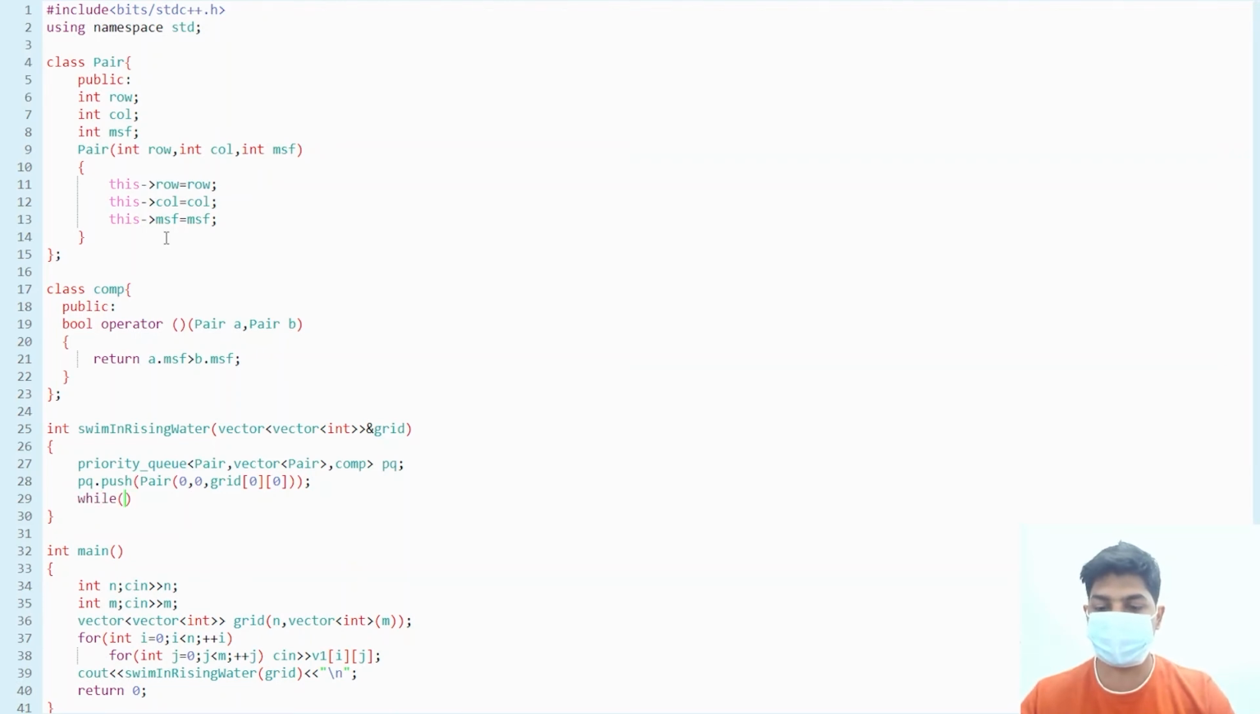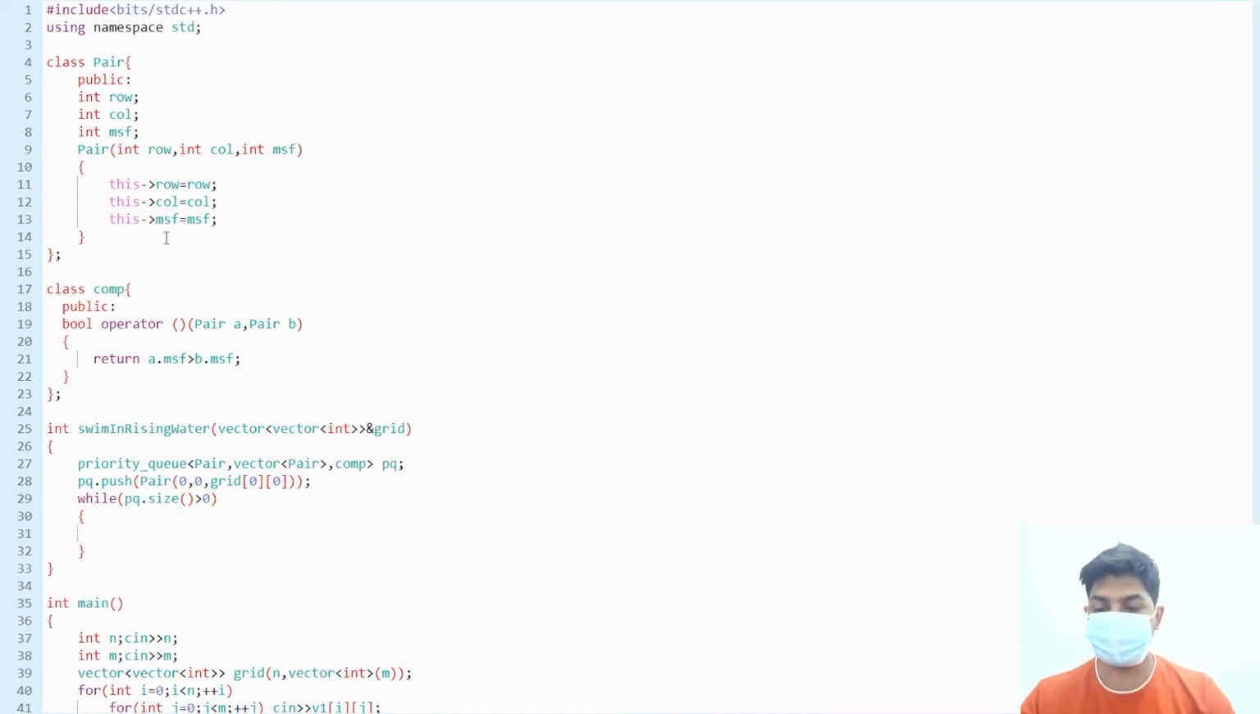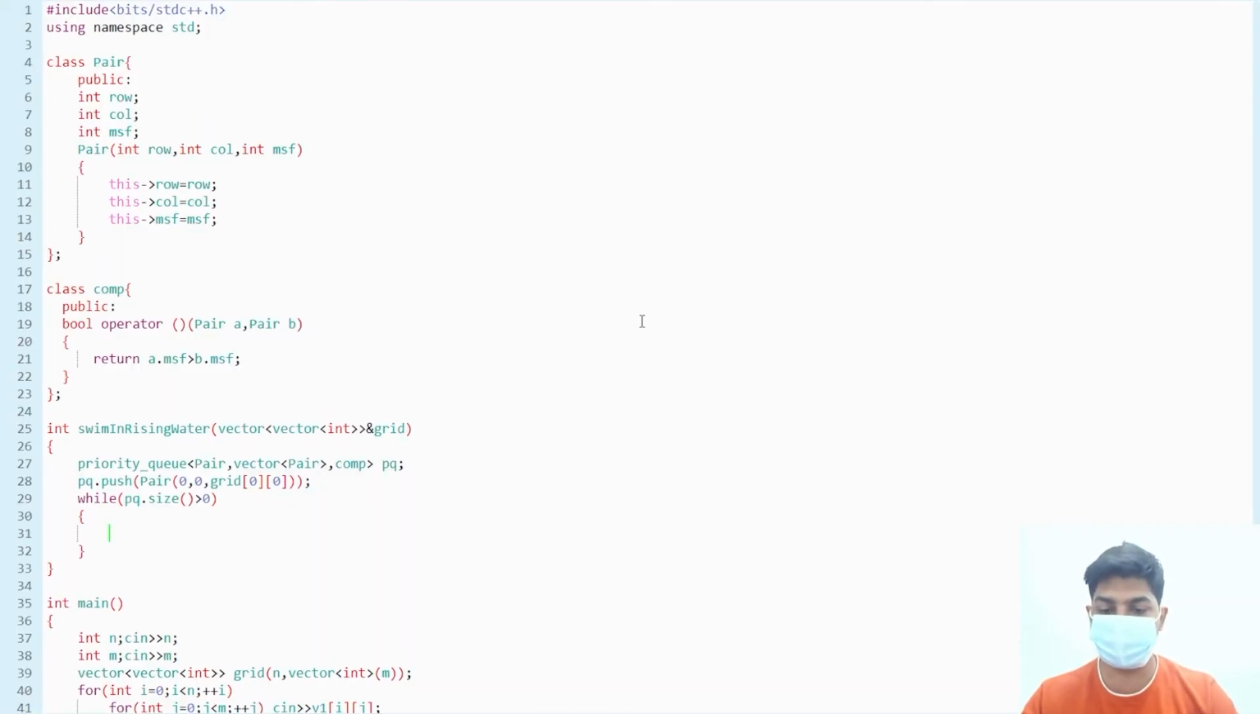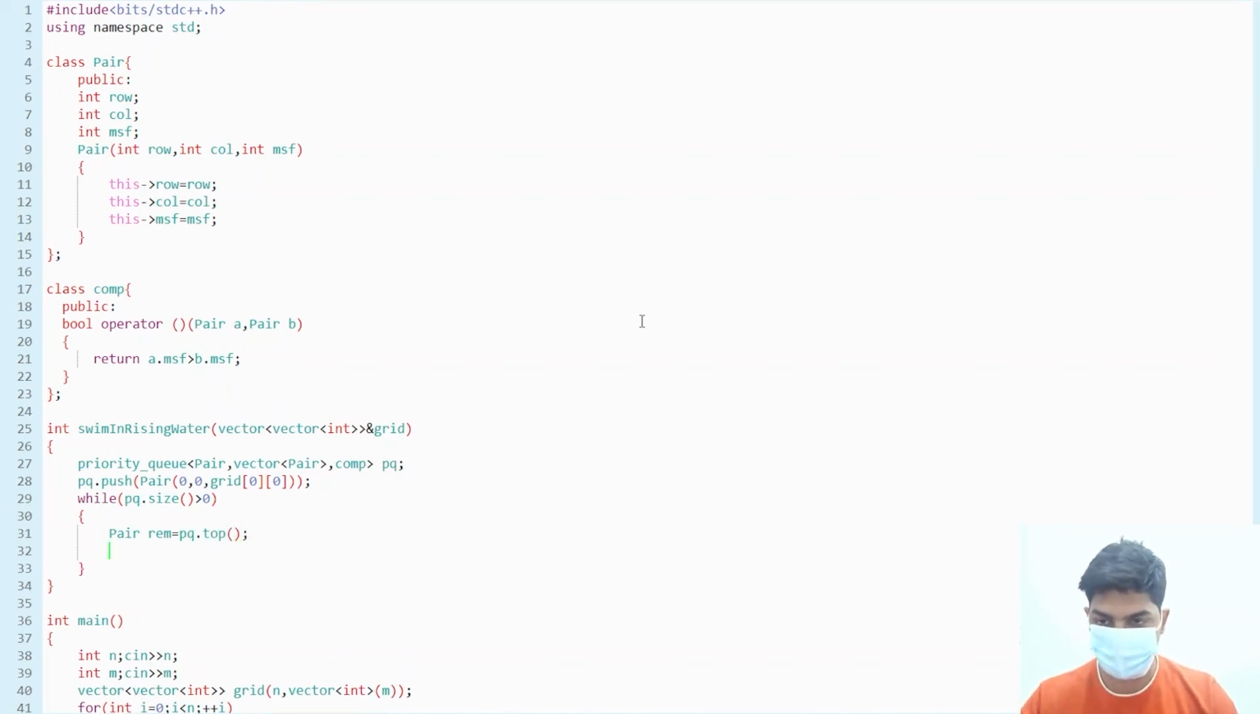After that we simply apply the BFS type, meaning a modified BFS. What we do, one by one we remove the element and check it against the destination. If it is equal to the destination, then we simply return the maximum so far value. So what we will do: pair removed element is equal to priority queue dot top. Okay, and then we will remove it from the priority queue.